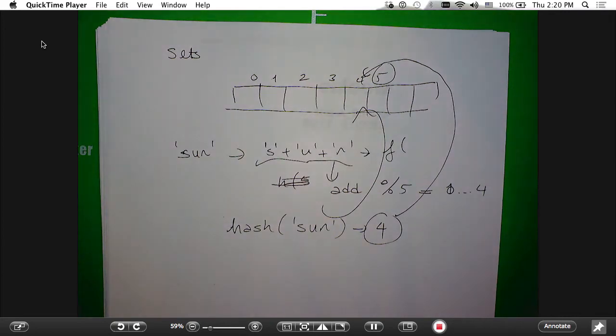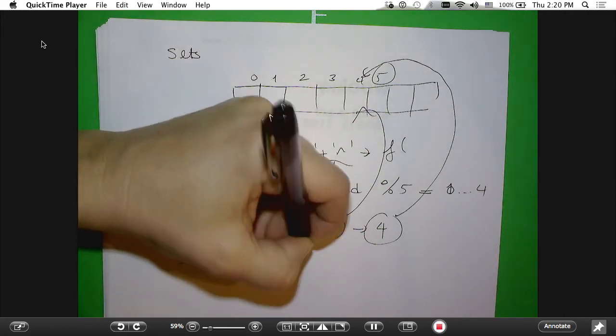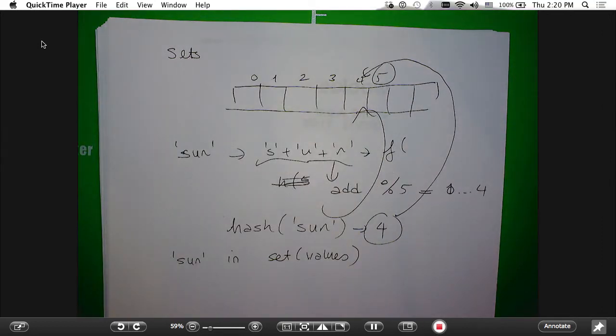Okay? So if this is kind of confusing, that's okay. This is all new to you. The point is that I'm doing something in advance. I'm changing the way I store things. So in the sets, I don't actually store them in random order or sorted order. I actually store them based on their value. So to find if sun is in a set of values, I don't really need to go and check every single value. I only need to check one location, the location that would have sun. Okay? So I only need to do one comparison.